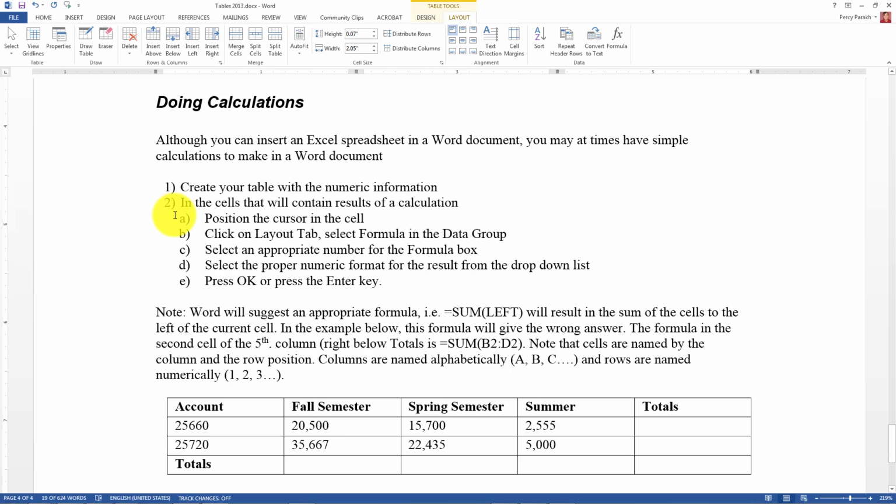So although you can insert an Excel spreadsheet in a Word document, you may at times have simple calculations to make in a Word document. So how do you do that? So here I have a table, and let's say I have these account numbers, and now I have to create a total over here. And again, here are all the steps.